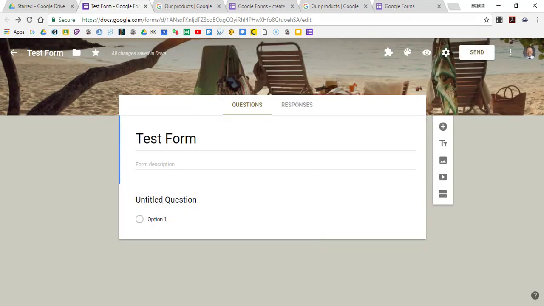Okay, so those are your basic functions of how you set up your form and the choices that you have in terms of some of the designing of it, in terms of the themes, but more importantly in terms of the settings of how questions will appear and how individuals can respond.